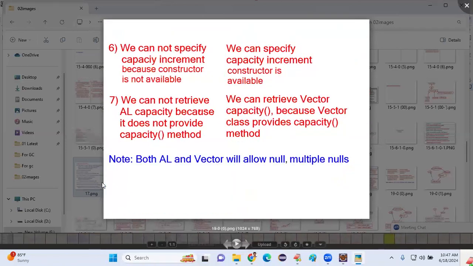Next, very important. In ArrayList we cannot specify capacity increment. In Vector we can specify capacity increment. We cannot retrieve ArrayList capacity. We can retrieve Vector capacity. Very, very important: both ArrayList and Vector allow null, multiple nulls.